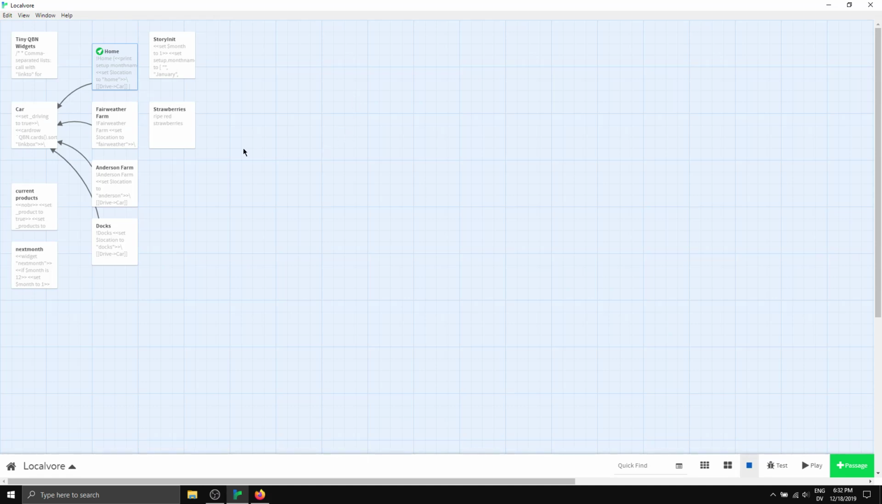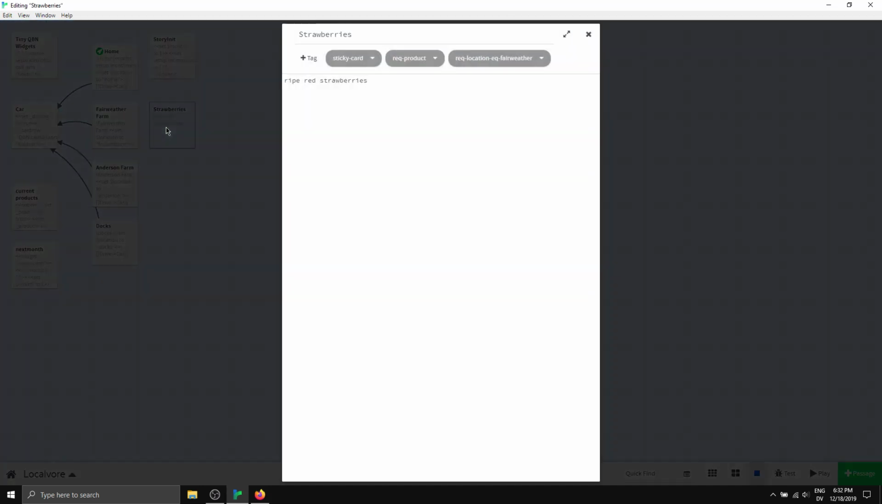Okay, now we'll say that Fairweather grows some day-neutral strawberry varieties that keep producing from May through September. So we're opening this passage. We're going to tag it rec-month-GE5, so month greater than or equal to 5, and tag it rec-month-LE9. Yeah, sure.